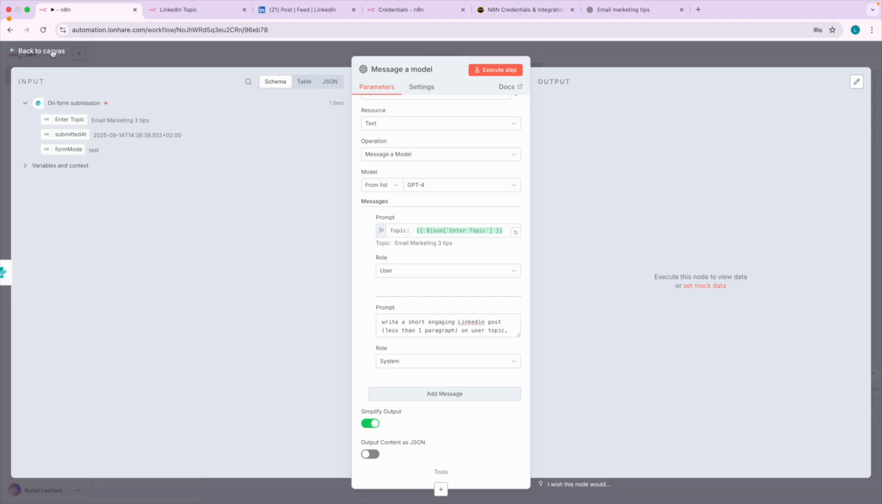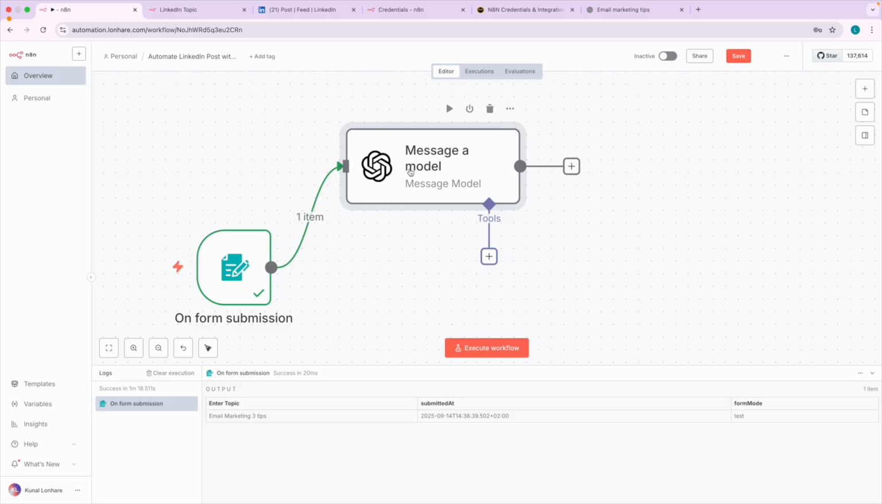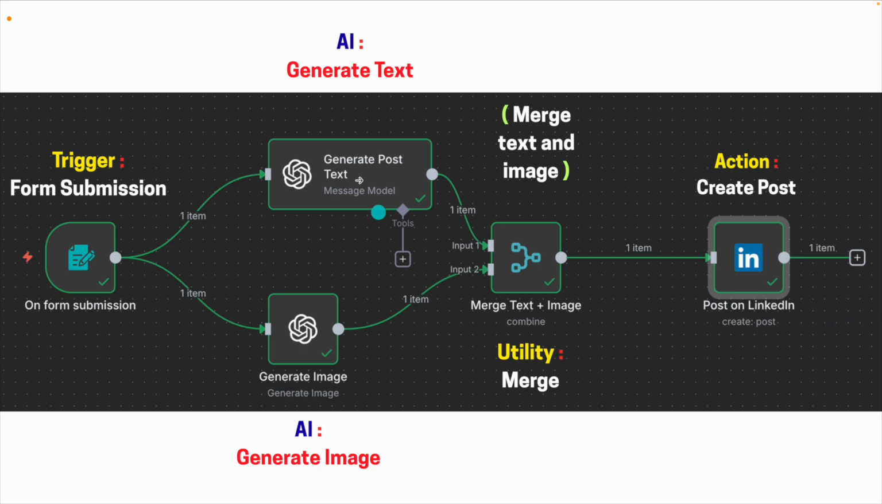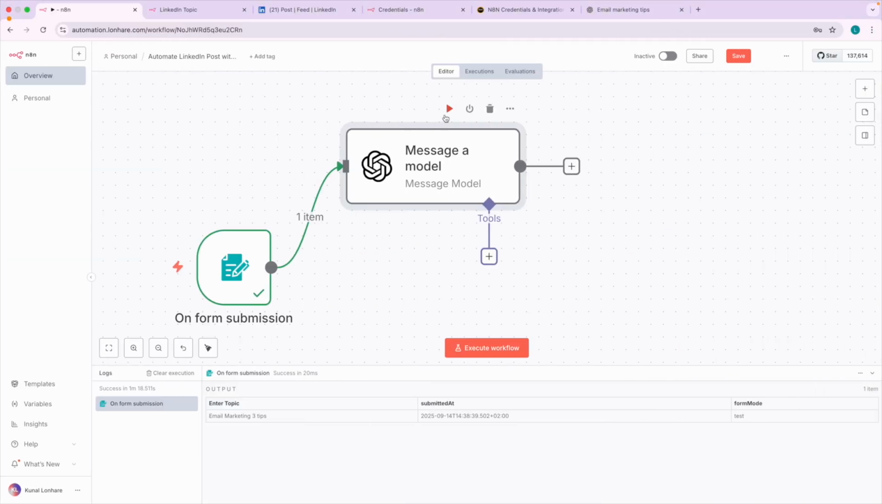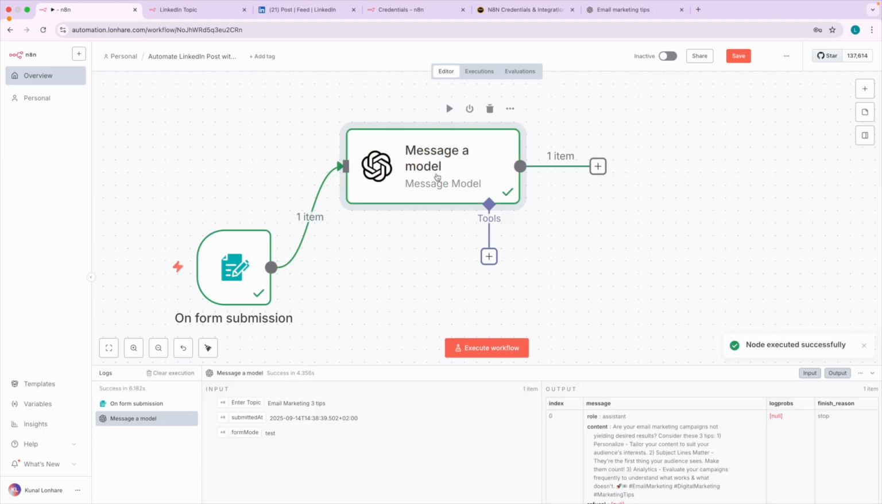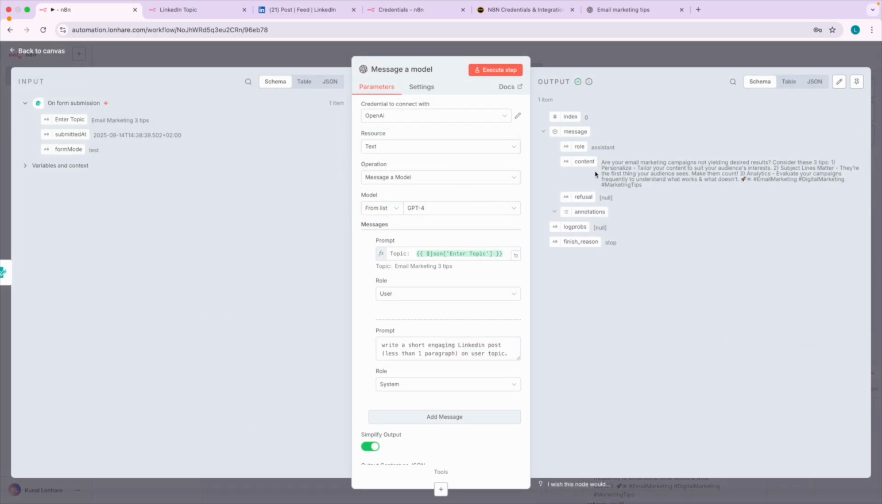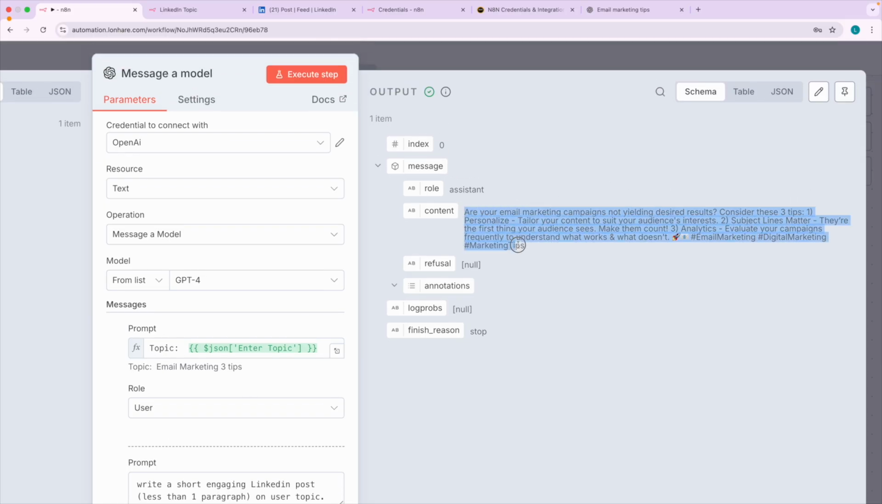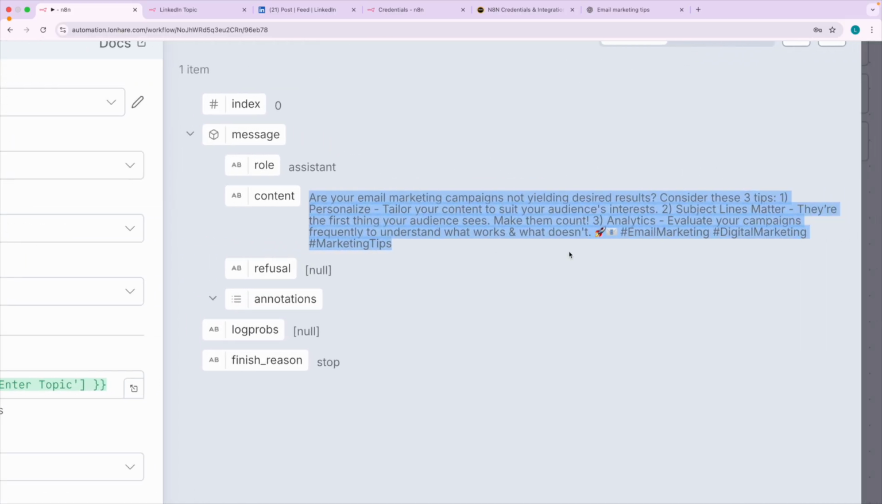Just go back. So this is the thing we have written as a message model. We have used AI, you can see, as a text, to generate the text. Now let's say you play it. AI will, on the basis of the user topic, just generate the text. If you open it up, you can see the AI has generated a powerful LinkedIn post on the basis of the user topic.